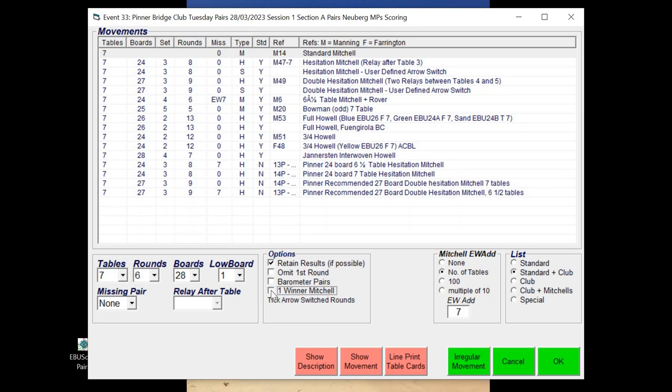So we'd untick single winner Mitchell, and we'll tick it again to select a single winner Mitchell movement, and now we'll tick round 6, and that's now chosen our arrow switch to be on the last round. So it appears to be a small glitch in the program. So that's what we'd like to do.